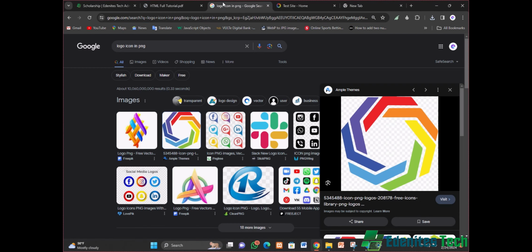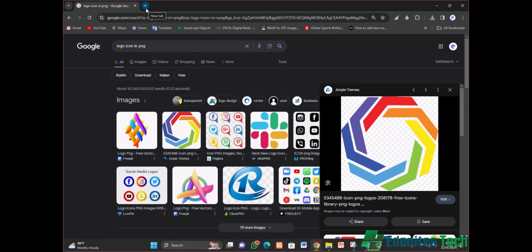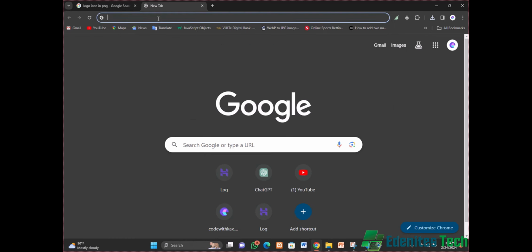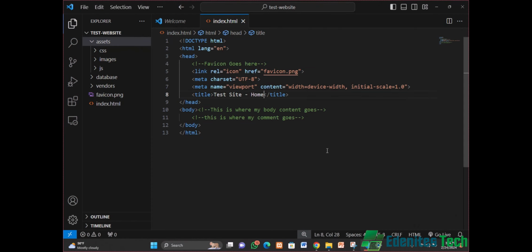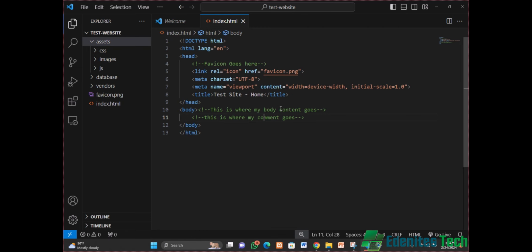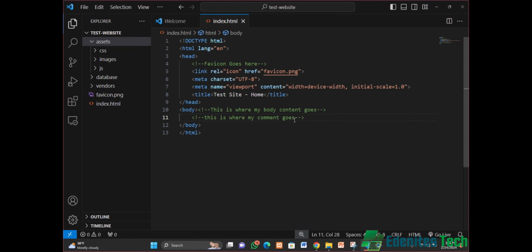Okay, it has appeared. The next thing you do is to make sure that the favicon is working properly. You copy the path, go to your web browser, and paste the path. You need to check that the favicon is working properly. So you can see that the favicon is showing, meaning that it's working properly.